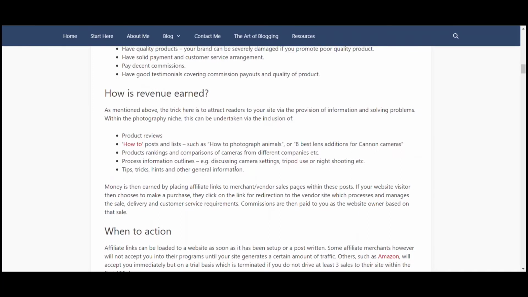From there, once you've found your programs, you will need to apply. When you apply, make sure you do a proper job of that. If you go through any of those affiliate sites, in the affiliate pages, they'll have the way that you can apply. If you don't do that properly, you tend to get rejected. So make sure you're comprehensive in your application.